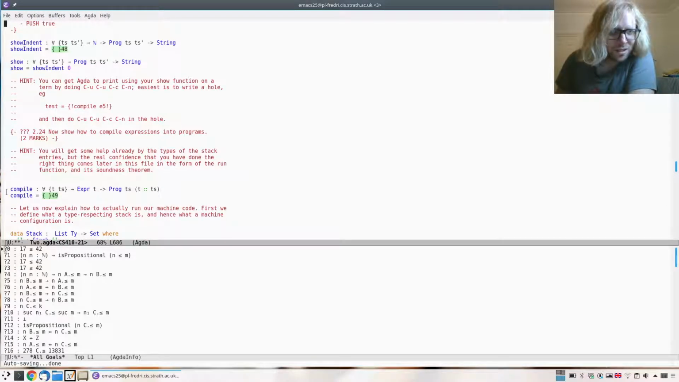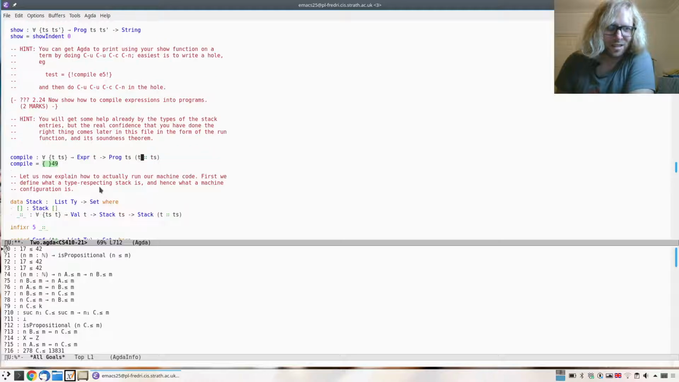But the main function here is really the compile function. It takes an expression and compiles it down to a program which claims that if you start with t's on the stack beforehand, then you're going to get one more element on the stack, and it has type t, the same type as this expression. Right? So what we want to do is add instructions that are actually going to evaluate this expression and put the result at the top of the stack in the end.